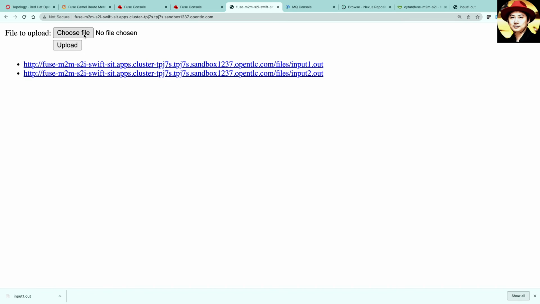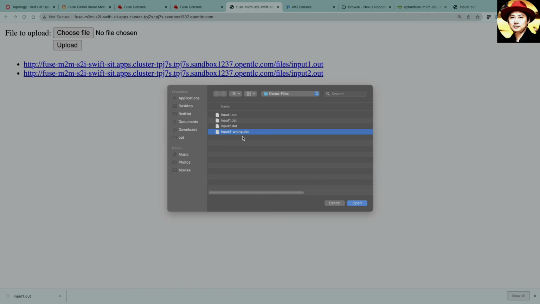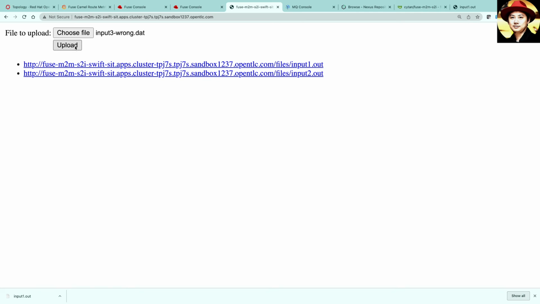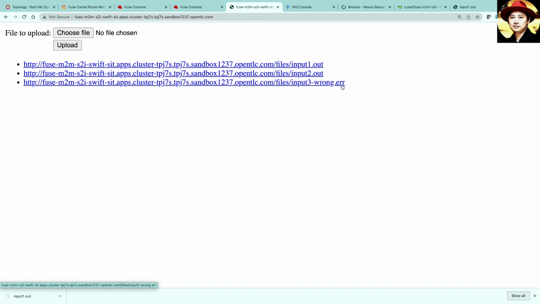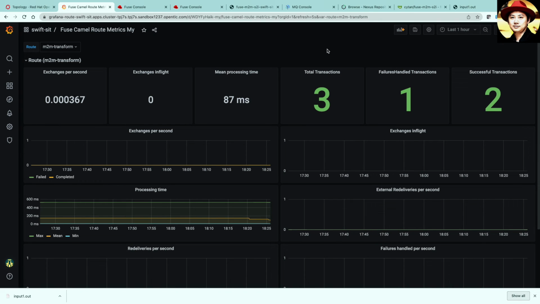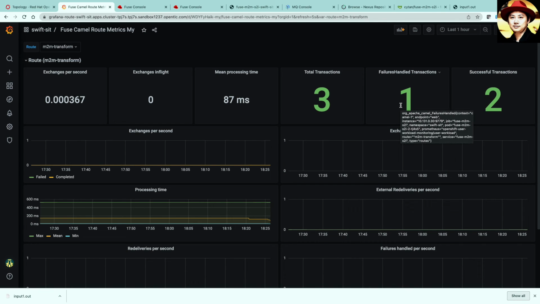Let's try uploading a wrong format file. Upload, refresh. You can see the output is appended with an extension of ERR to indicate this error in the transformation. If we go back to our dashboards, we can see the failed handled transactions has increased by 1. Because I designed the microservice to handle the failure using the error handler, that's why it's flagged as a failure that has been handled, right?